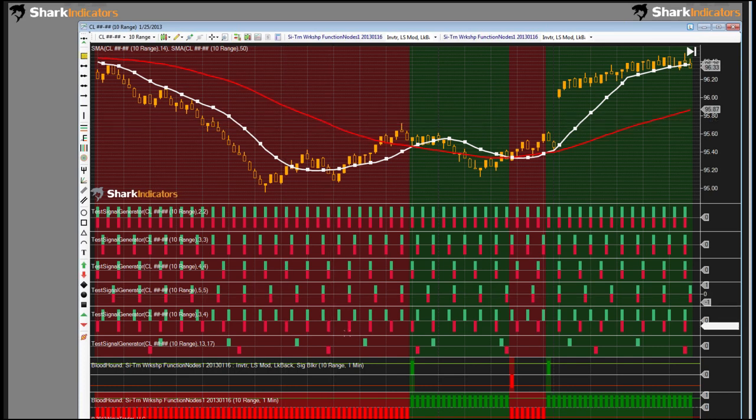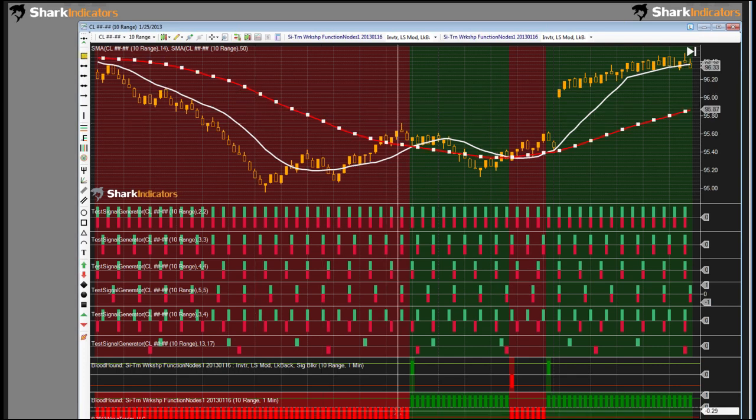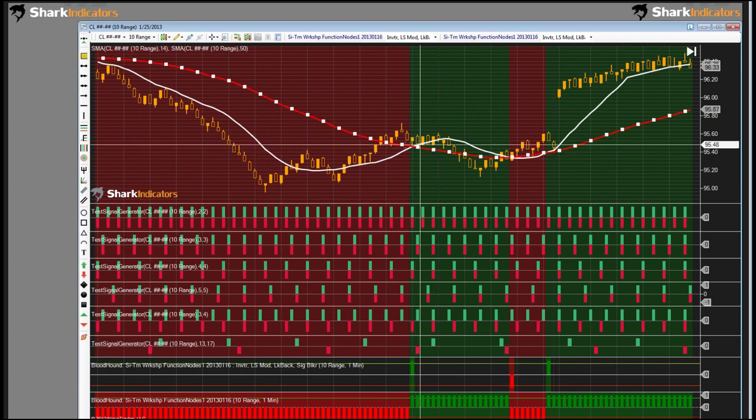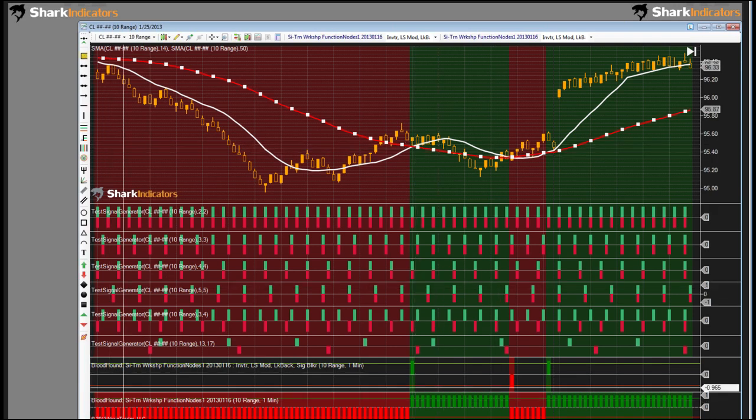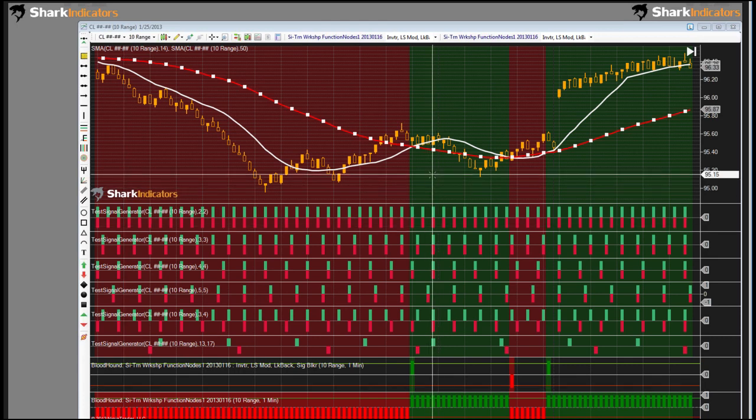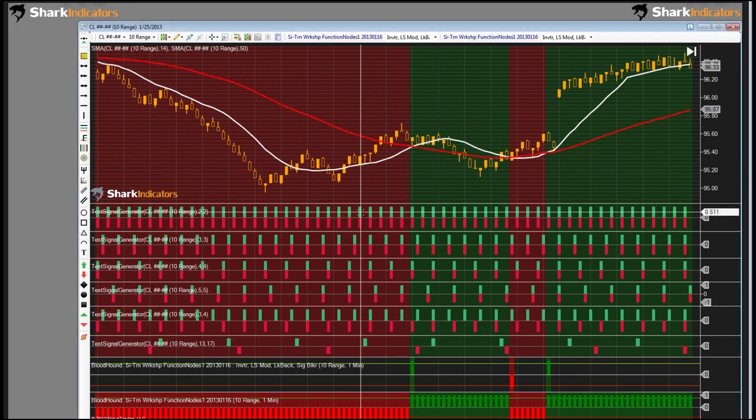So let's see, you can see here I have two instances of BloodHound on the chart. So on the bottom, we're looking at the comparison solver, right? So when the fast white moving average is below the slower one, we're getting a short, and as soon as it crosses above, we're getting a long. So I built just a couple of standard conditions to help illustrate how these function nodes are working.